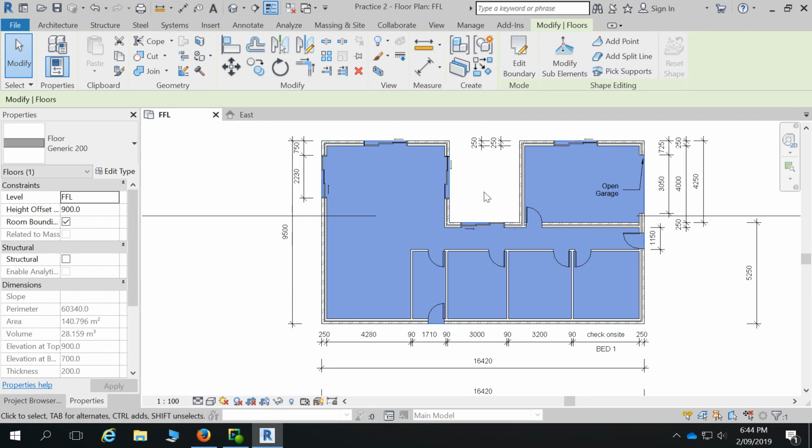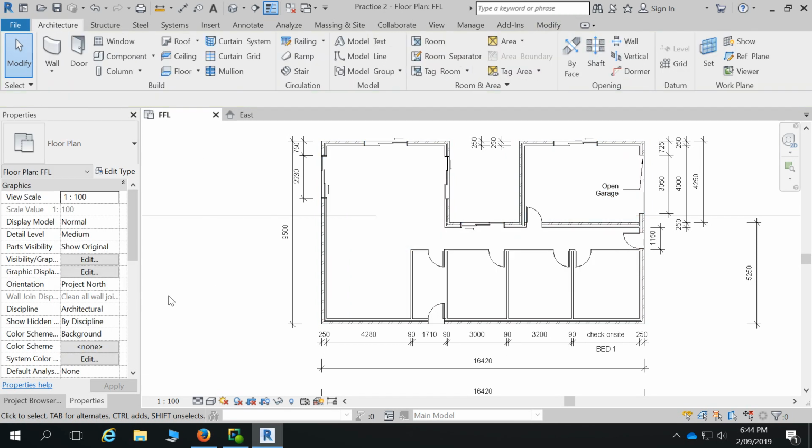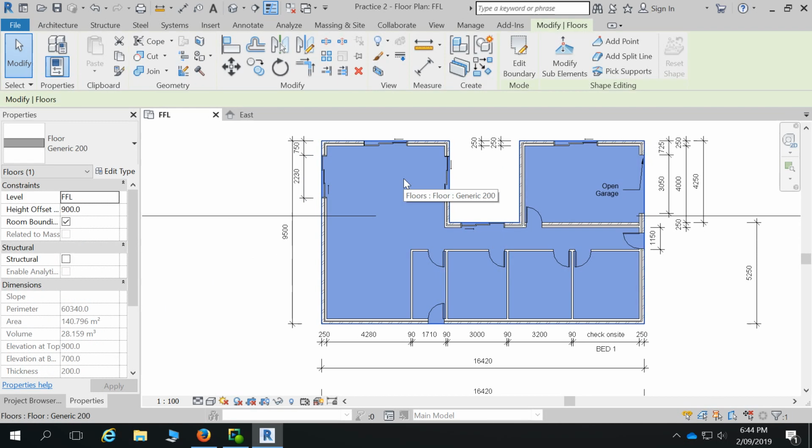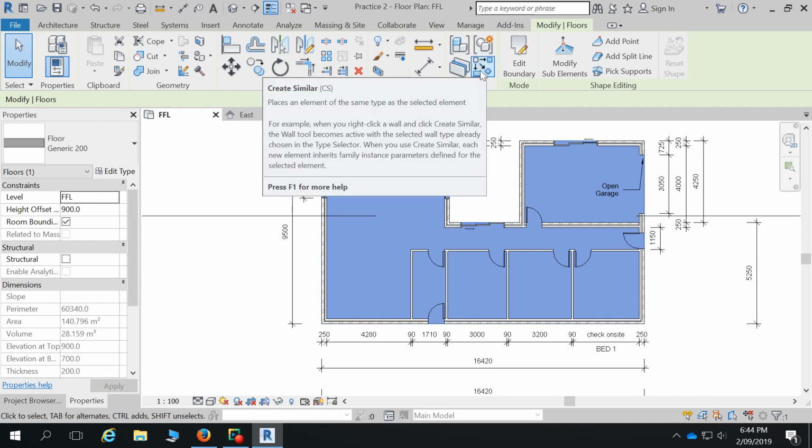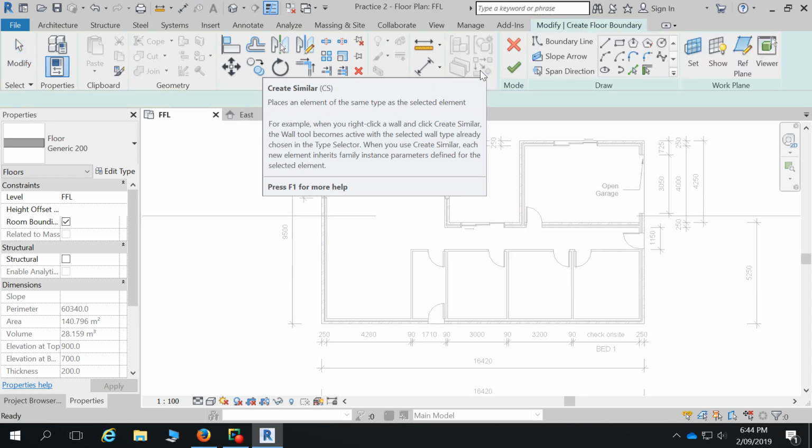And then to get the little alfresco one, we can either go all the way back to floor, etc. But I could just select that existing floor, and this is a really handy shortcut. We've got this tool here that's called Create Similar. The keyboard shortcut is CS, Create Similar. So it's one that I use all the time.